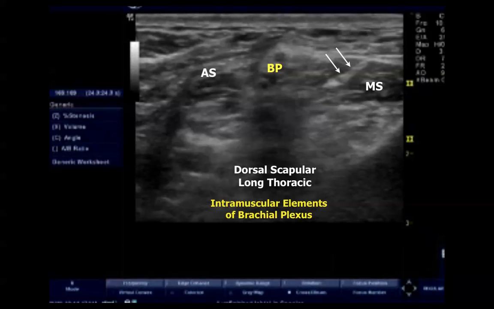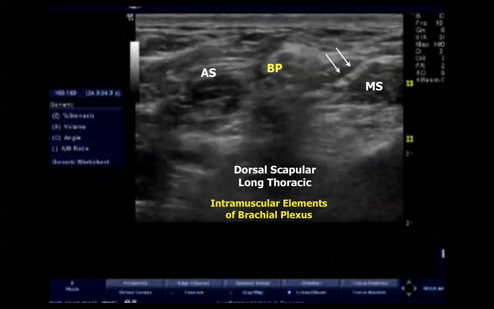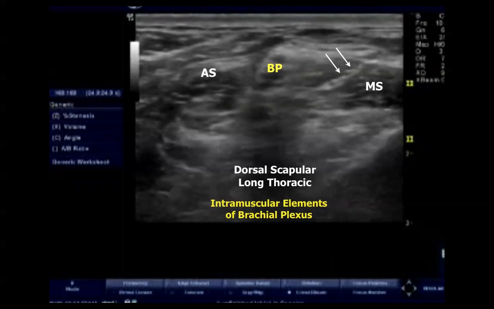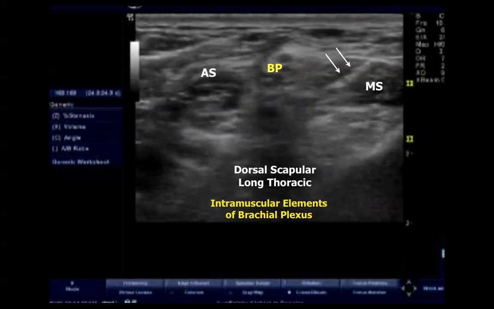We note these nerves and these structures and stay away from them while we're performing a block if the approach is through the middle scalene muscle. So as we go live here, you can see as we move the transducer superiorly and inferiorly the movement of these nerves within the middle scalene muscle. It's fairly common if you look for it.